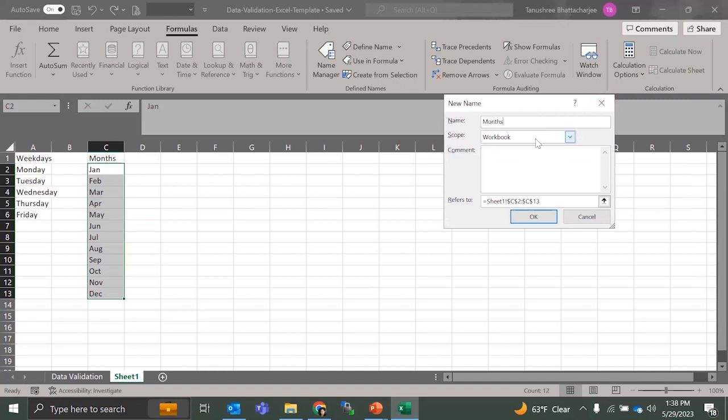Now there is something called a scope. When you give the scope as workbook, wherever you are in your workbook, whichever sheet you are in, you will be able to see the named range. For example, for weekdays the scope is workbook, so when you were in data validation we could still see weekdays there. But let's do this: for this one, let's keep the scope as Sheet1, the same sheet, and then click OK.